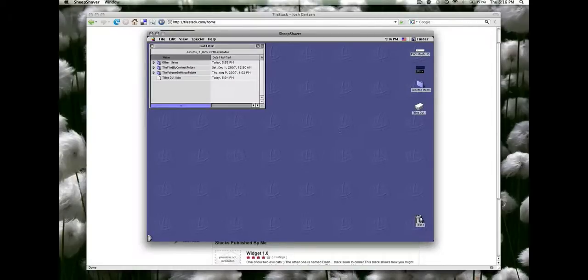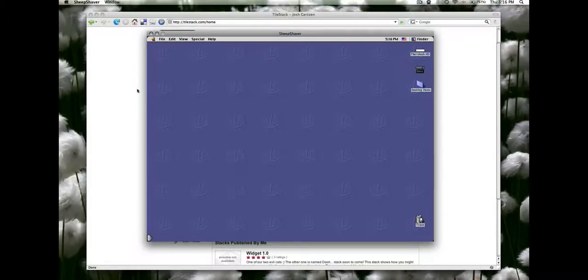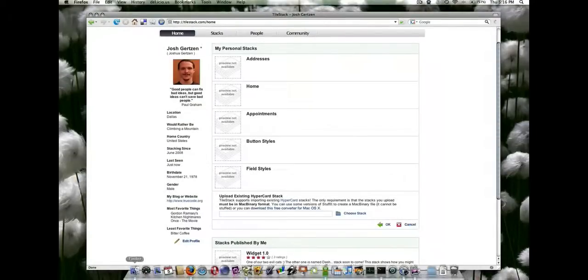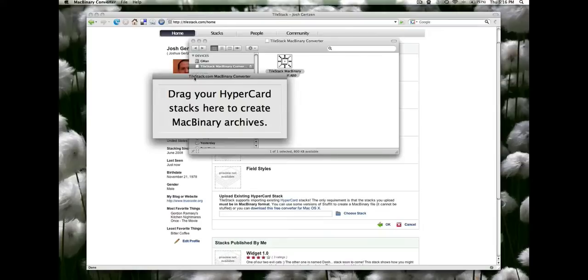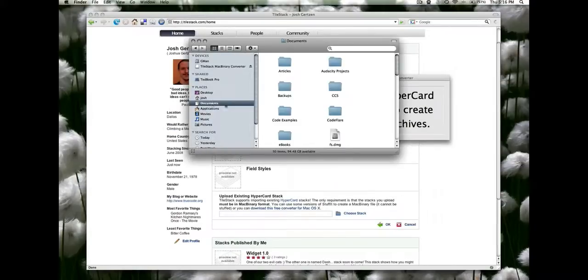And then let's get this imported to the website. So first pull this up. Go ahead and bring this over. Okay. Transfer it over to the OS X machine. Switch over here. Okay, so I'm going to run the Mac binary converter. Okay, it pulls up and basically looks like this. Now go over to the SheepShaver application.